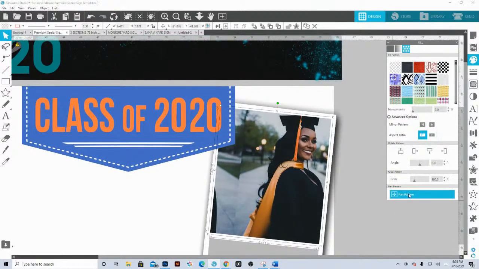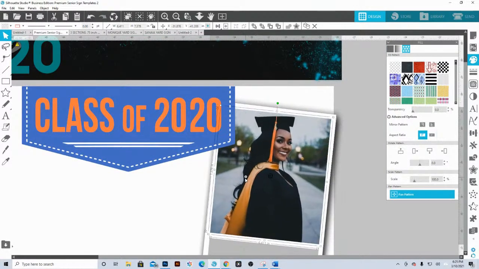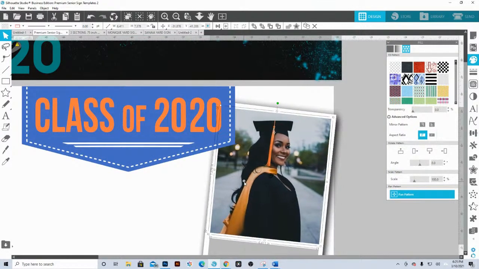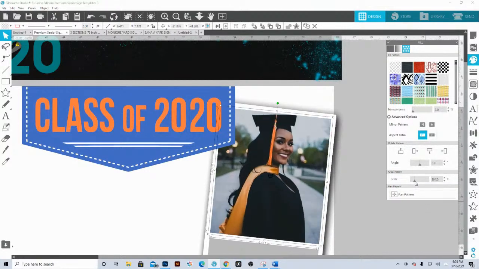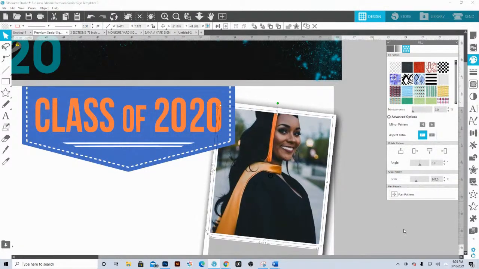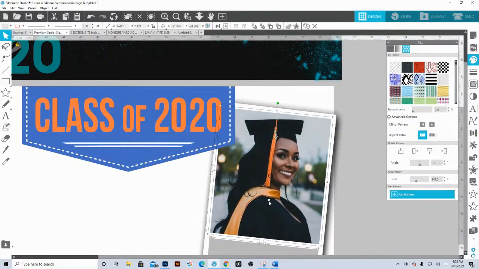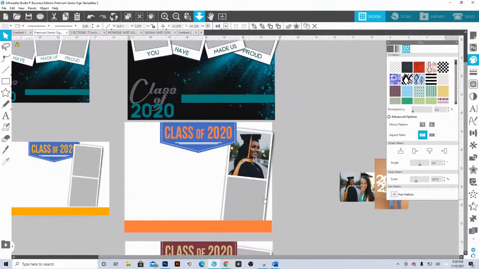Then you can click on pan and move this around to center it. You can also scale it up. Maybe you want to see more of her, less of her gown. So we scale it and then we pan it down so that it's more of her face. And then same thing with here.